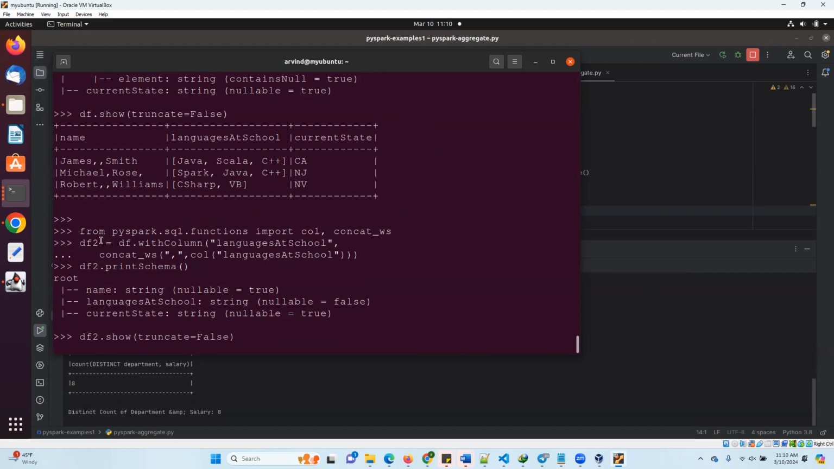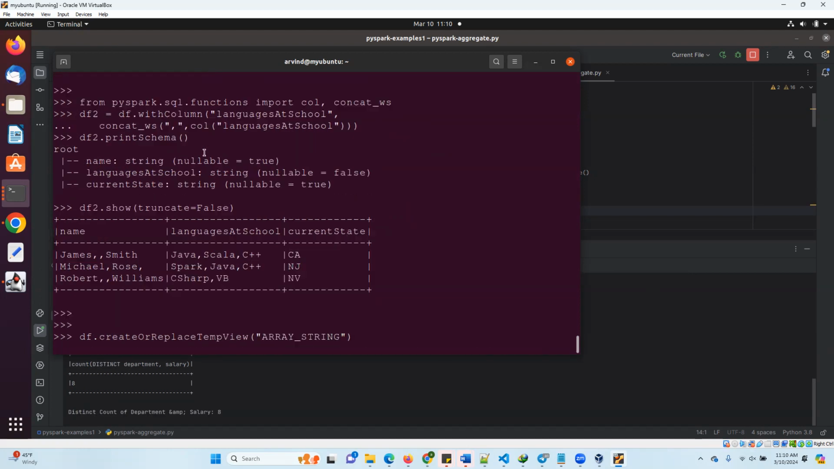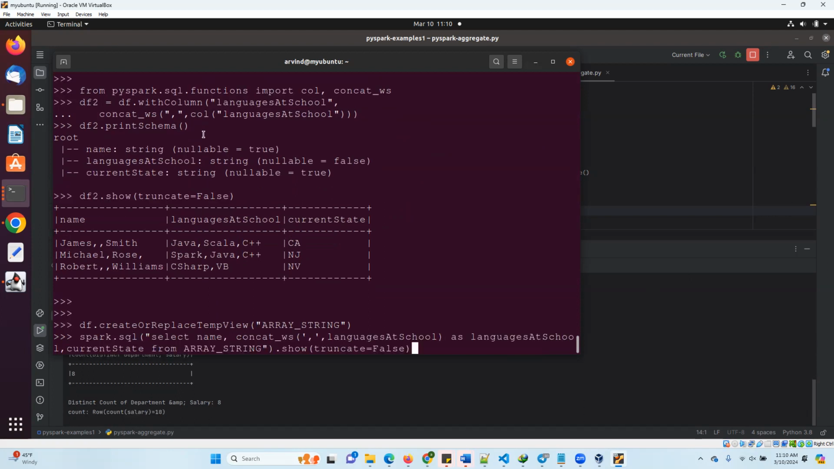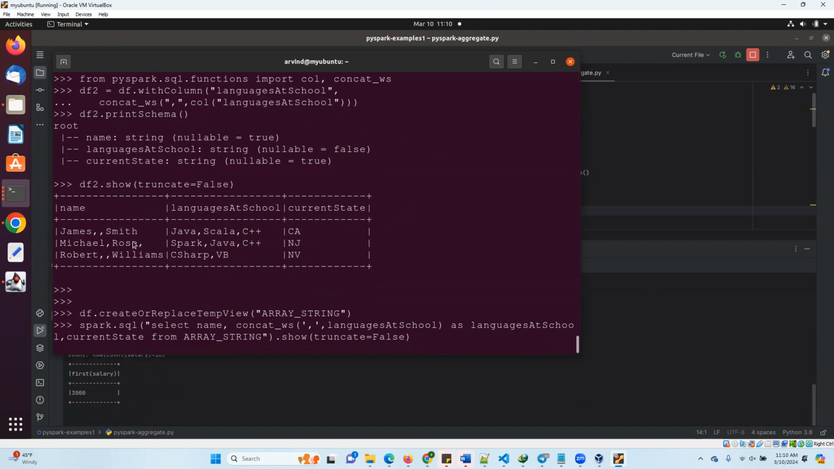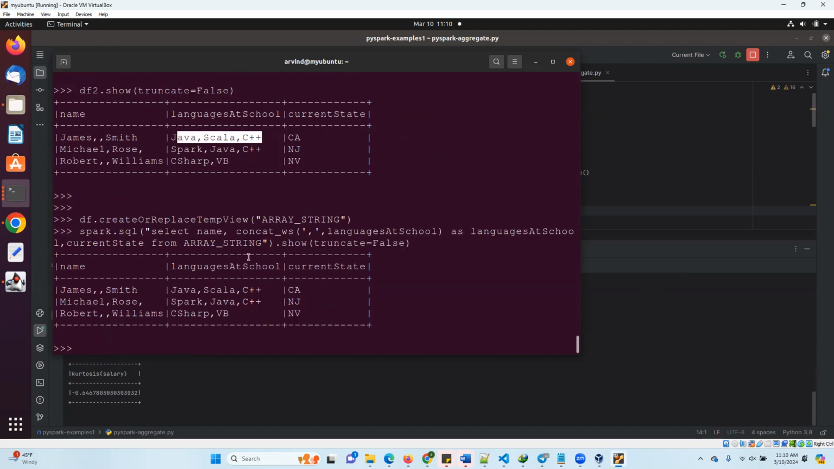After that, we have done the concatenation. We are doing the concatenation of all the fields of the array, so now we are getting a string. We are getting a string because concat_ws is returning a string, and it is appending the comma after each field value of the array. So now I'm getting the value as comma separated.